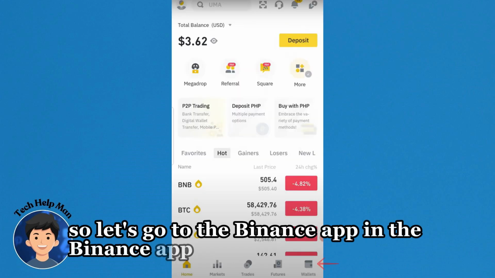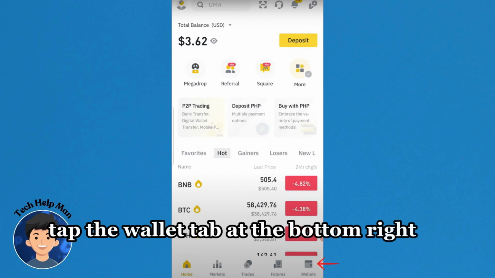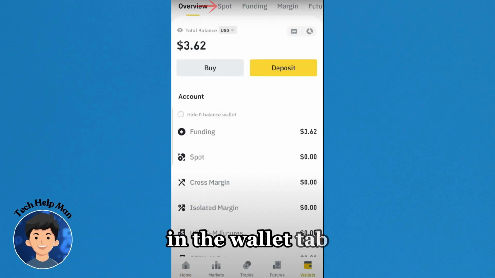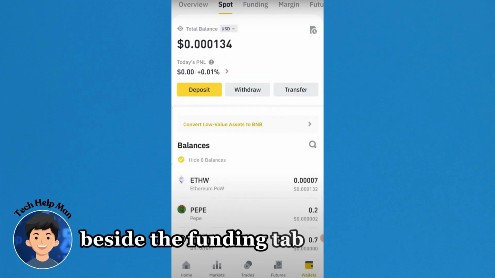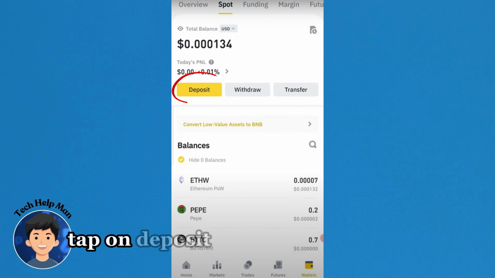In the Binance app, tap the Wallet tab at the bottom right of the screen. In the Wallet tab, tap the Spot tab at the top of the screen beside the Funding tab. In the Spot tab, tap on Deposit tab.